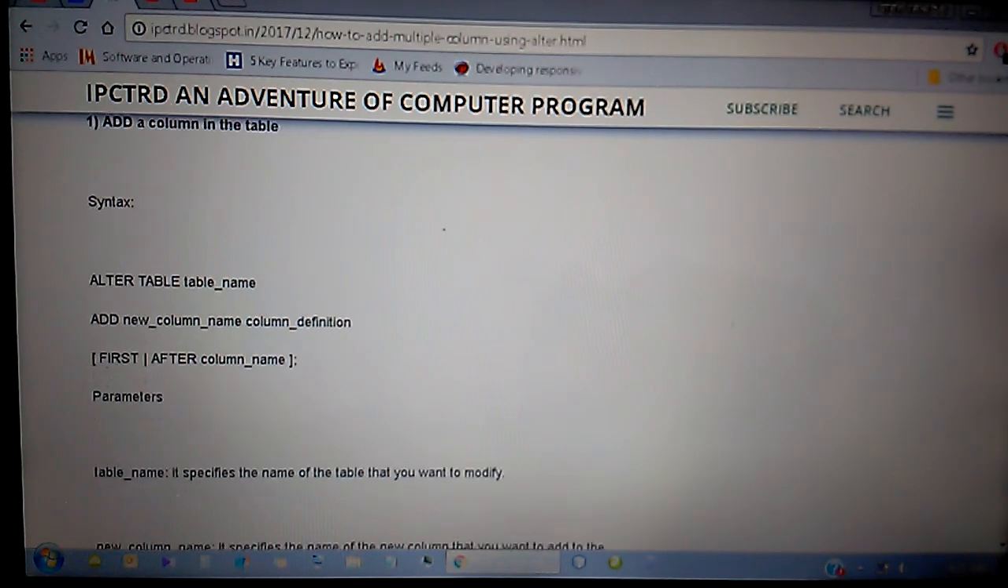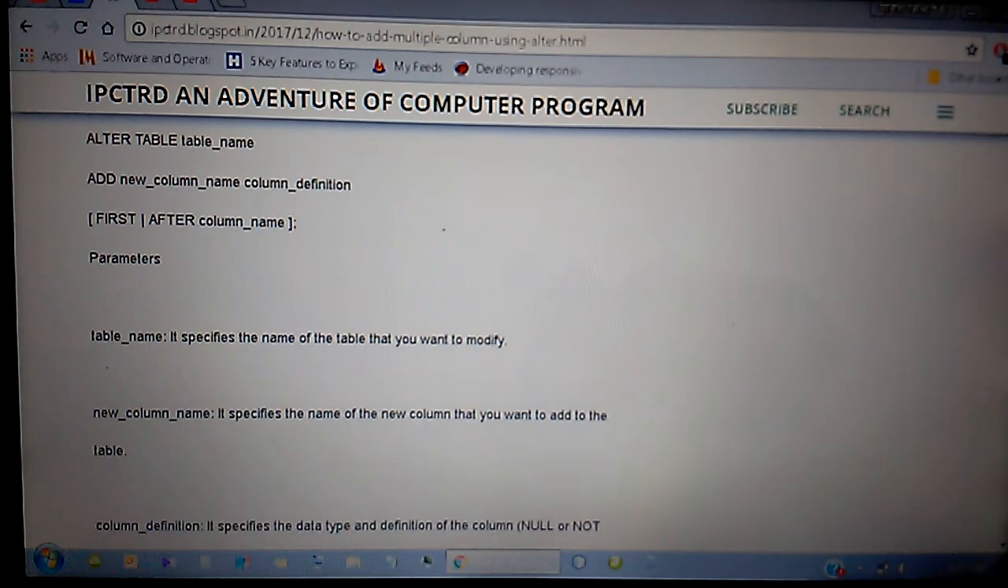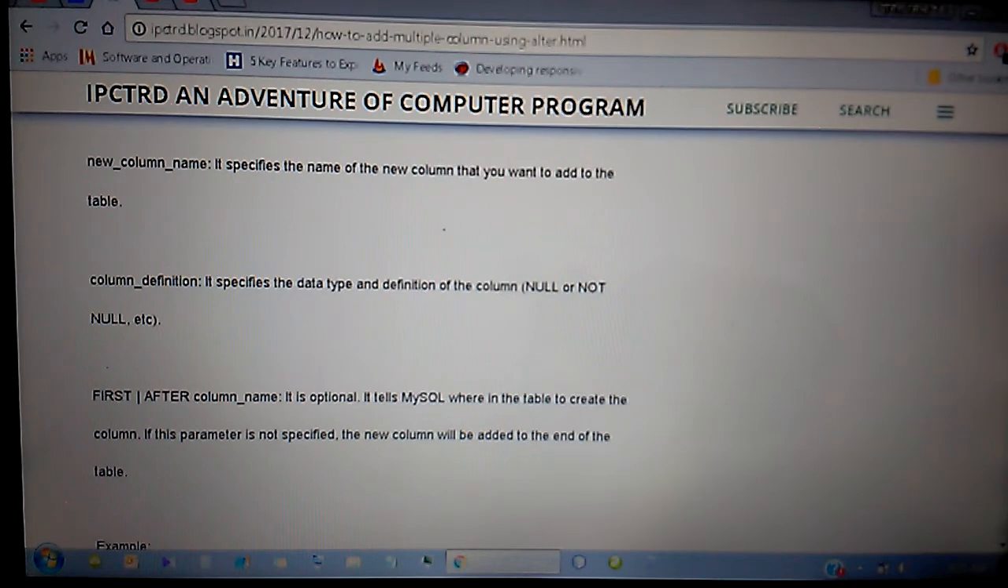Here guys, we are talking about the parameters, what type of parameters you have to add in that syntax. Table name specifies the name of the table that you want to modify. New column name specifies the name of the new column that you want to add in the table. Column definition specifies the data type and the definition of the column, null or not null, etc.